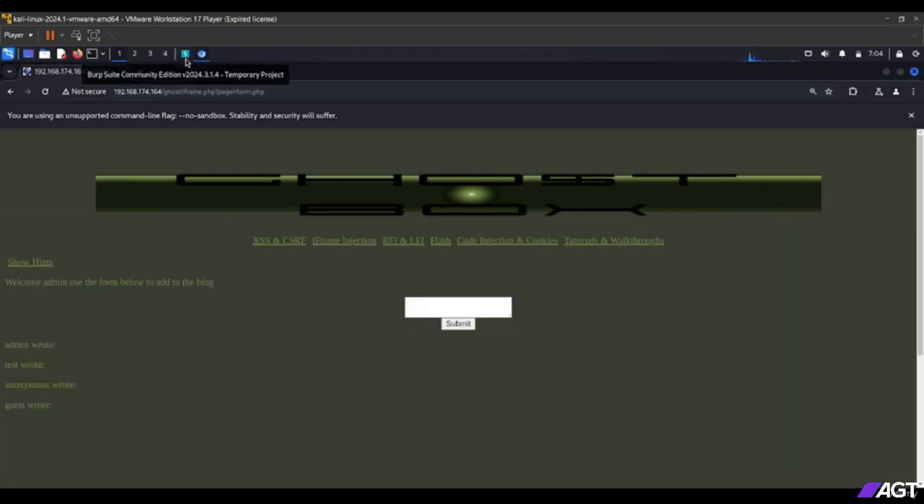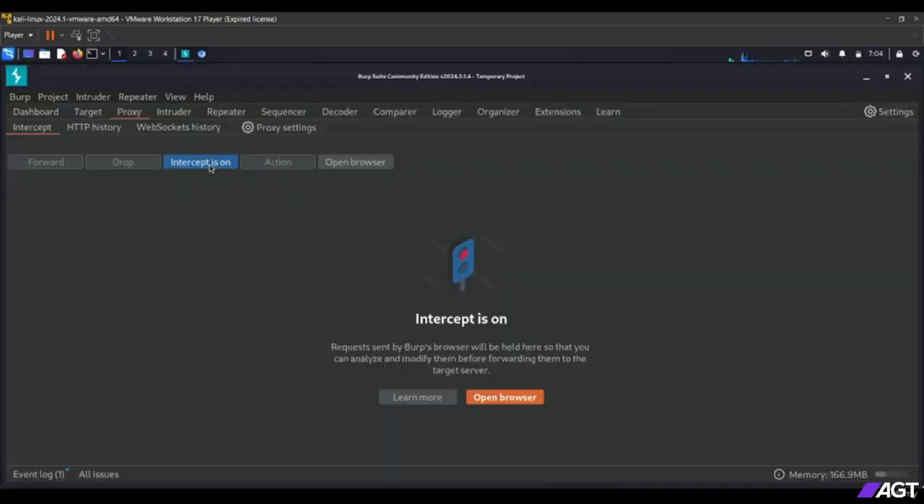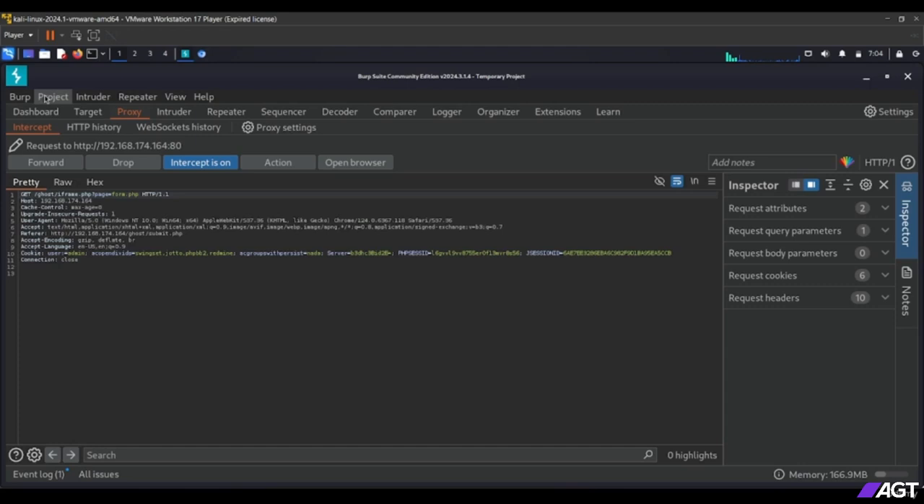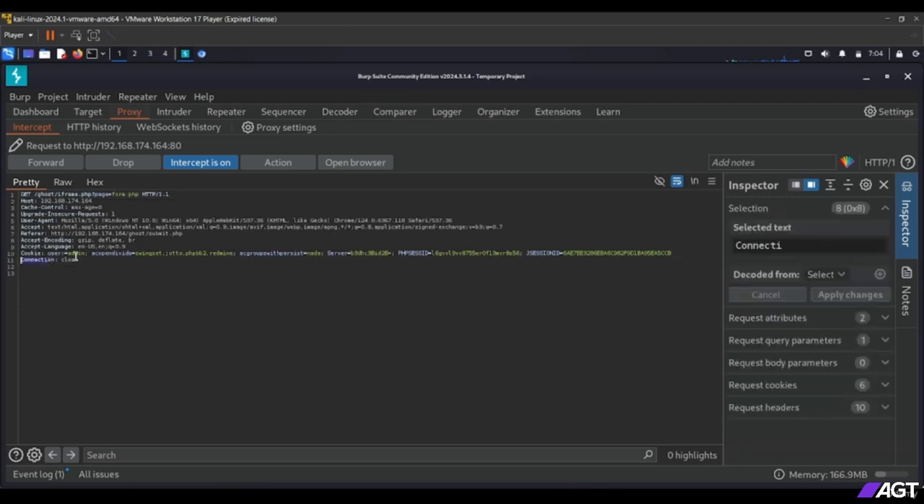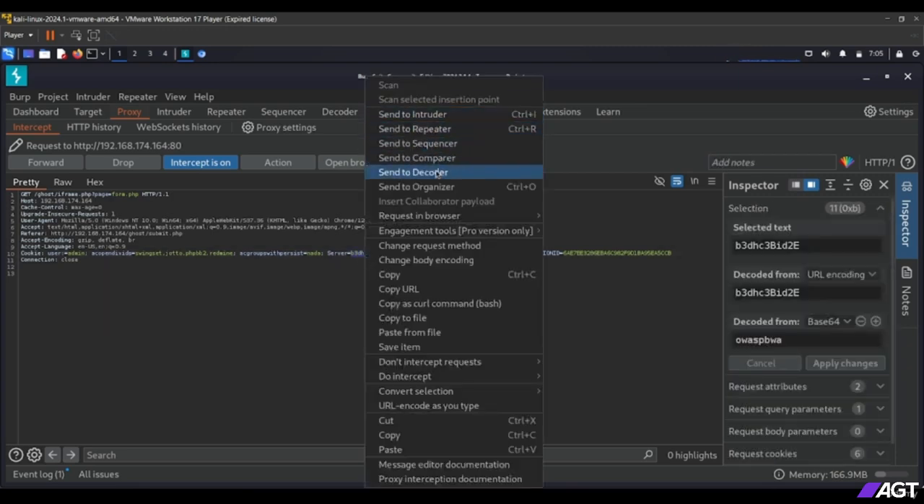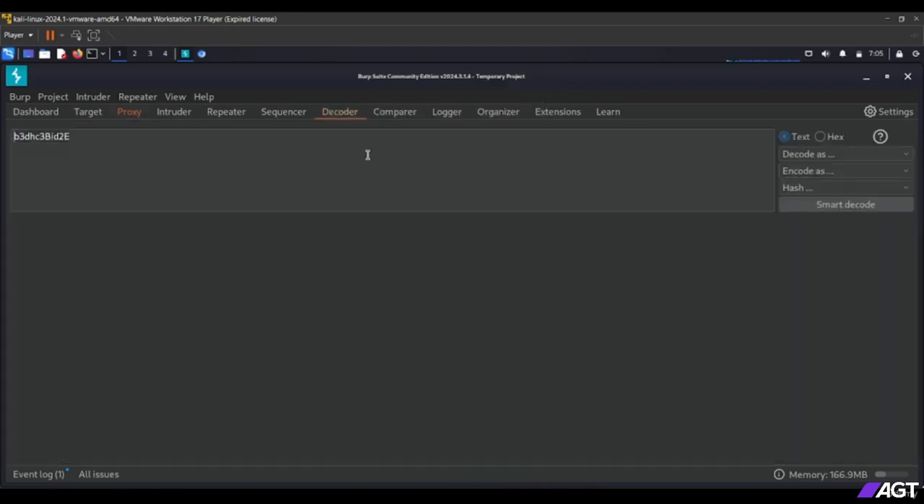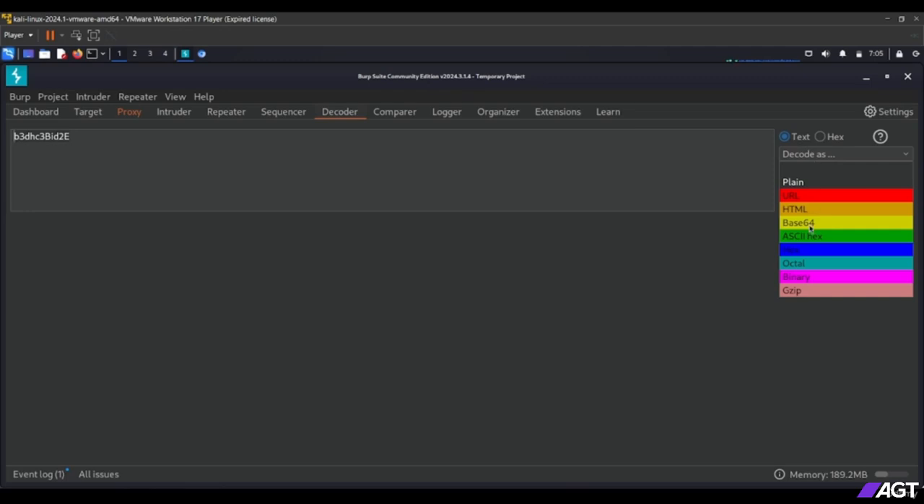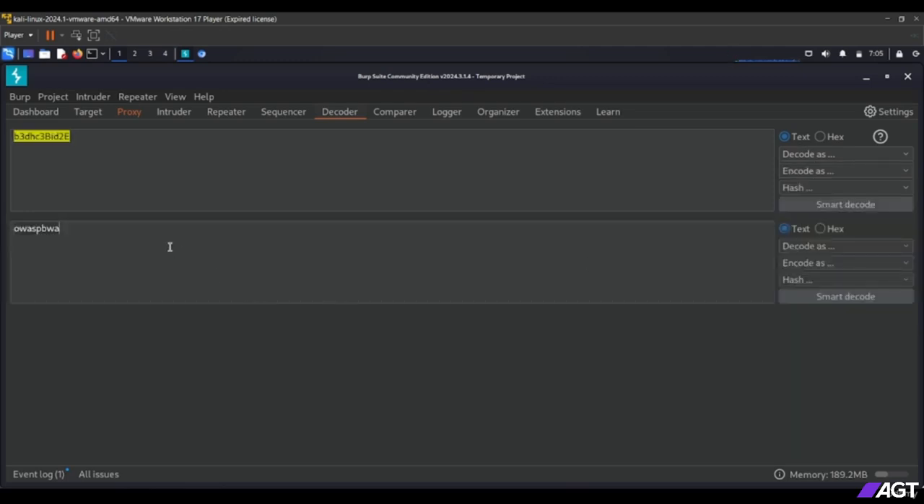Now we'll go to Burp Suite, turn on the intercept, and refresh this page. You can see it has captured the request with the cookie user equals admin and the server value. If we select the server value, you can see it decoded in plain text. Or you can select this text and send it to Decoder. In the Decoder tab, just click here, decode as, then Base64. So you can see it in plain text.